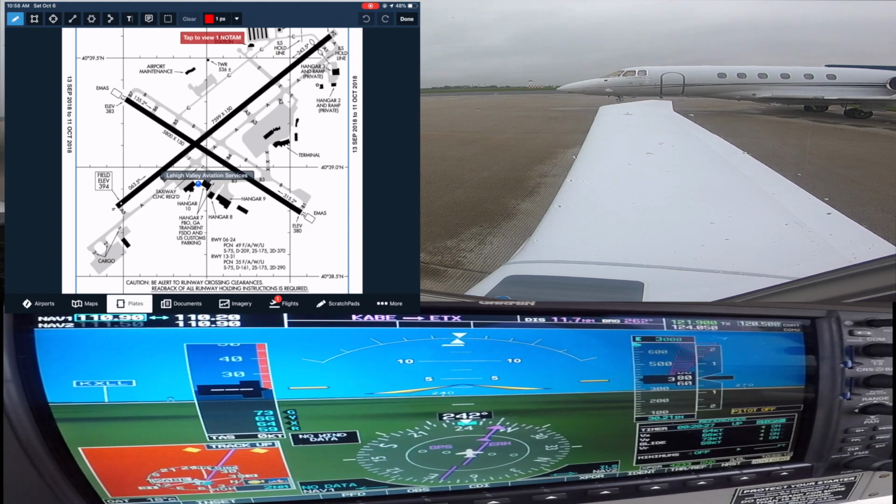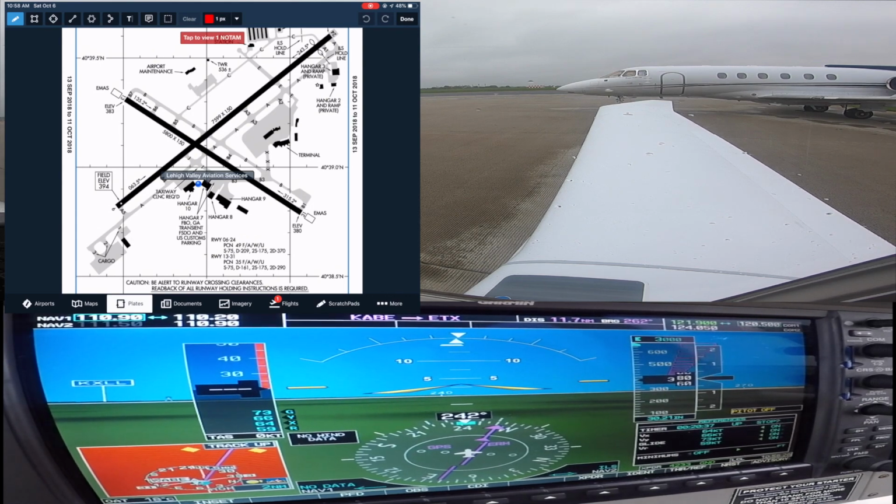Allentown ground, Diamond 908 Delta Sierra. Diamond 908 Delta Sierra, Allentown ground. Diamond 908 Delta Sierra is at hangar 10 with information India, ready to taxi. Diamond 8 Delta Sierra, runway 24, taxi via Alpha, cross runway 13. Alright, cross runway 13 on Alpha to runway 24, 908 Delta Sierra. Alright, let's go ahead and move.